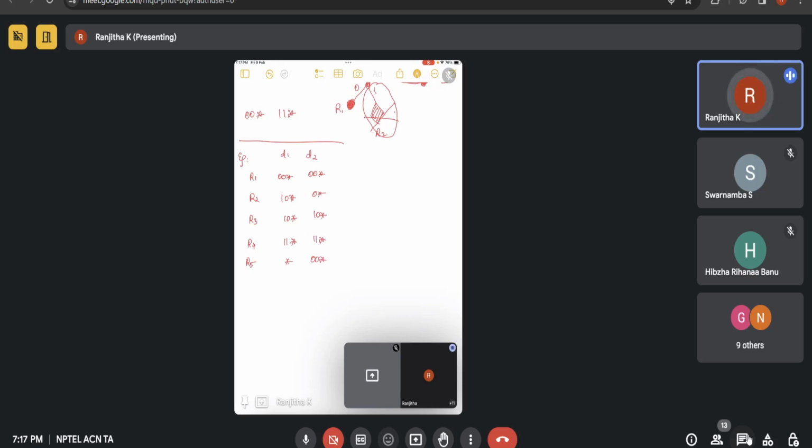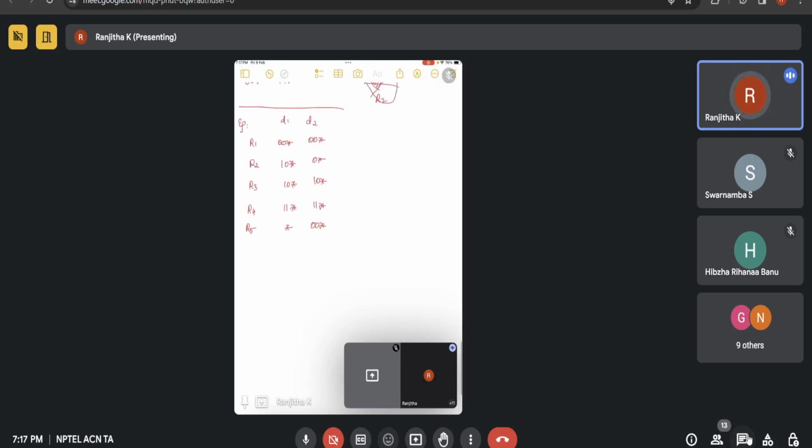So let's build this trie. First let's start with 0 0. This is R1. Next is 1 0. This is R2. This is R3 also. Then R4 is 1 1. This is R4, and R5 is star.